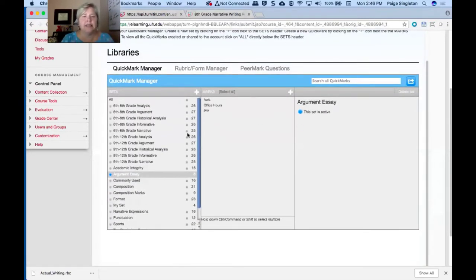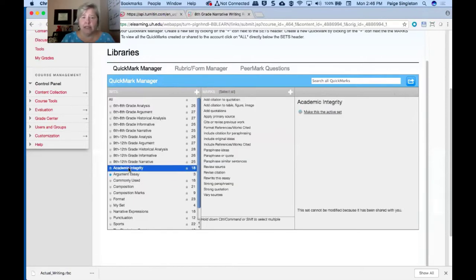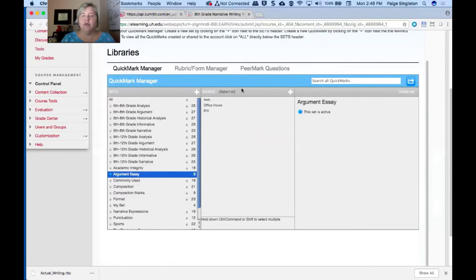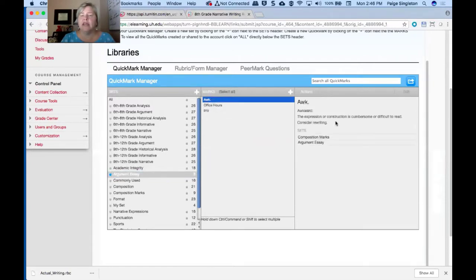What it does is in the first column, it lists all of your sets. If you select a set in this column, then in the second column, all of the marks for that set are going to be listed. So I could go back to the academic integrity set. I can go to the commonly used set, and now the marks are all appearing. Once I have all the marks appearing, if I select a specific mark, then the mark's descriptor is going to display in the third column.